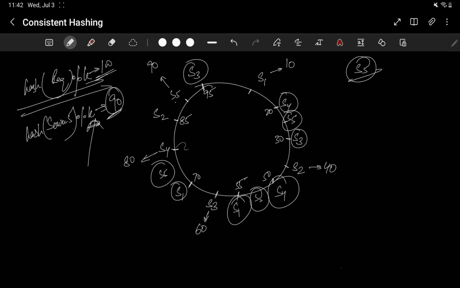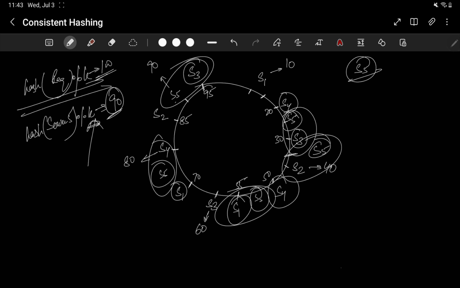All the requests which are going to S4 are now split between S5 and S4, here S5 and S4, here S5 and S3, here also S5 and S3, here it is split between S5 and S1. Maybe it is possible that if we put something here also, it will split between S5 and S1 also. We have done S5 and S1, right? If we put something here, it will be split between S5 and S2 also. So this is how consistent hashing works.